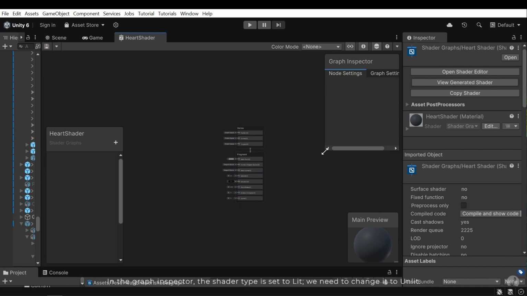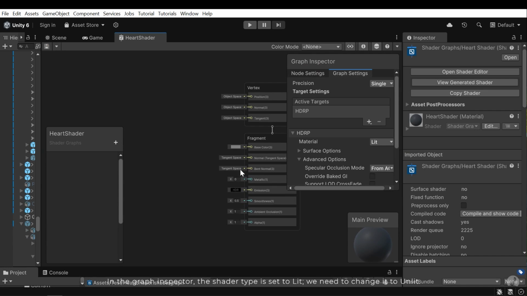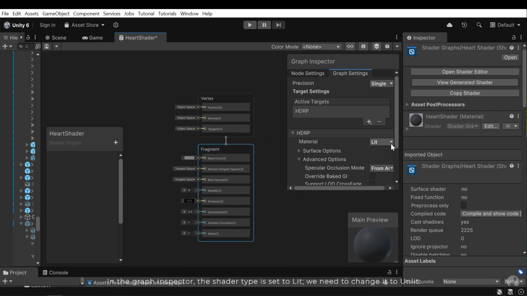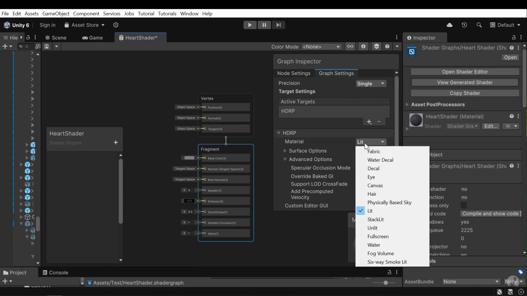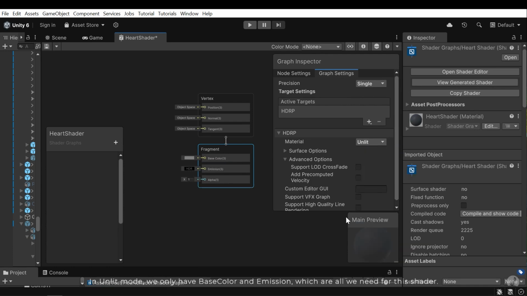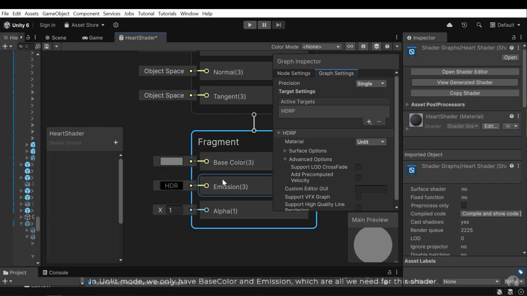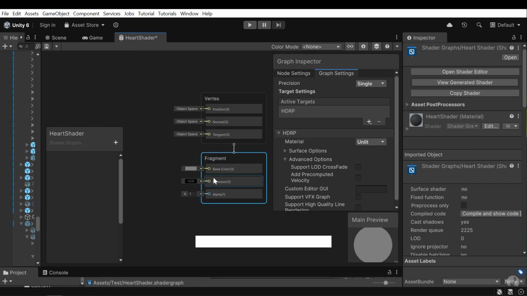In the graph inspector, the shader type is set to lit. We need to change it to unlit. In unlit mode, we only have base color and emission, which are all we need for the shader.